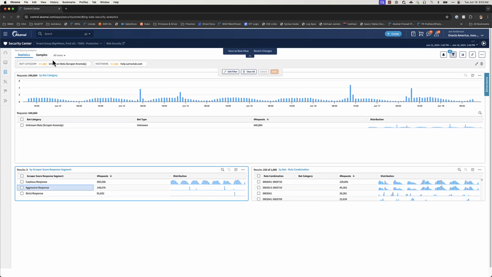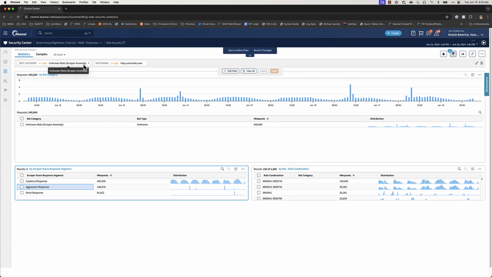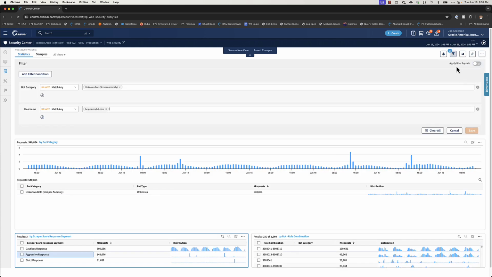So I'm in WSA. I'm filtering on unknown bot scraper anomaly. That is the Content Protector traffic. And also note that I've got apply filter by rule. Normally it's apply filter by request. I've got it on apply filter by rule.